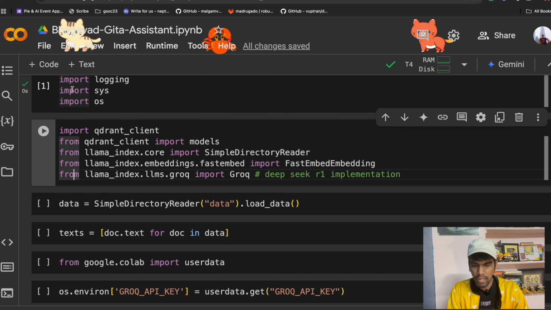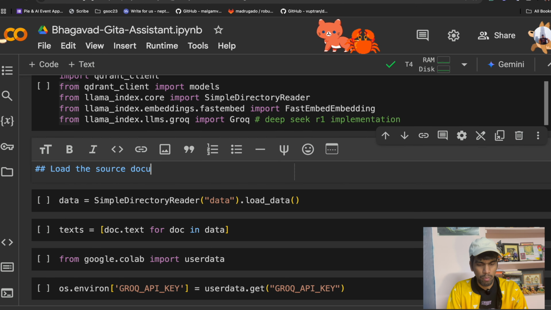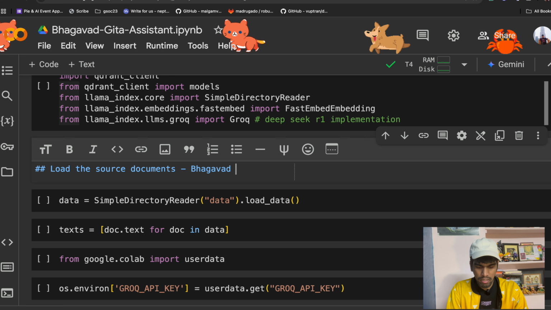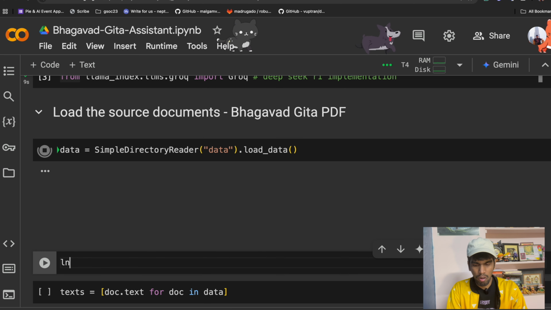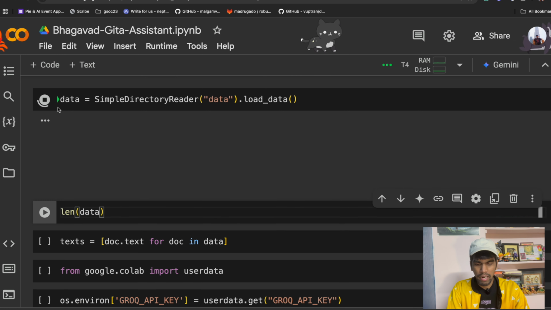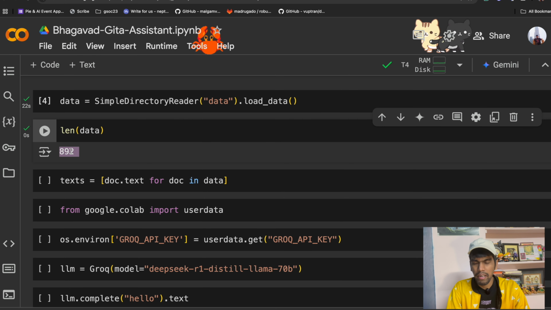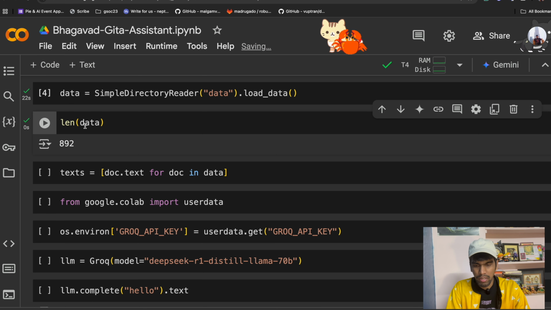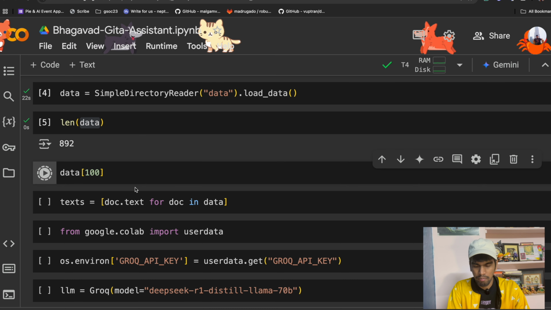So the first step is we need to load the source documents, and the source document is nothing but the Bhagavad Gita PDF. Once this is done, let me check the length of the data. The length of the data should be equivalent to the number of pages that you have. As you can see, you have around 890 pages. Now we will check what kind of data is within the particular variable. I'll just run data and the 100th index.